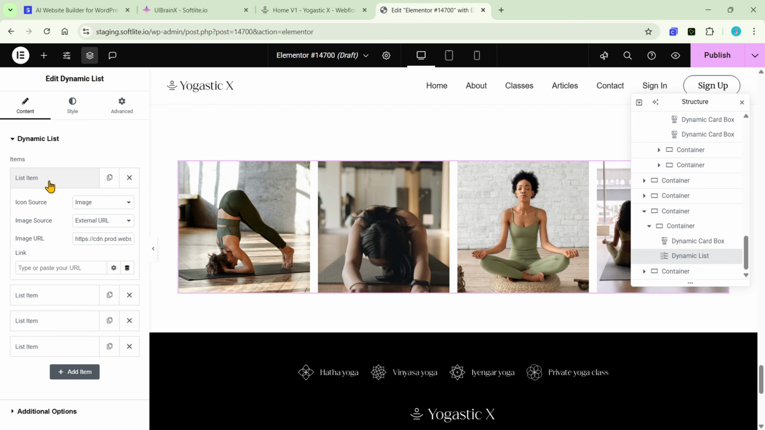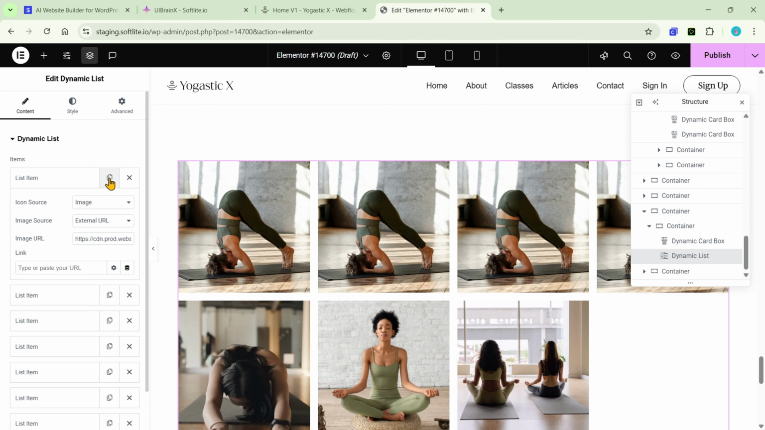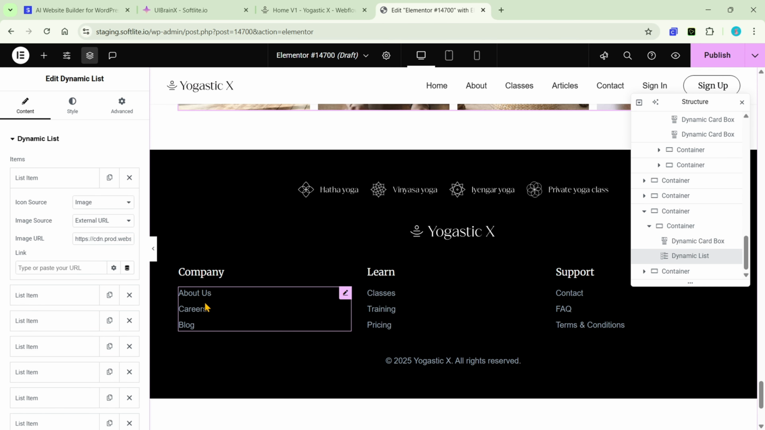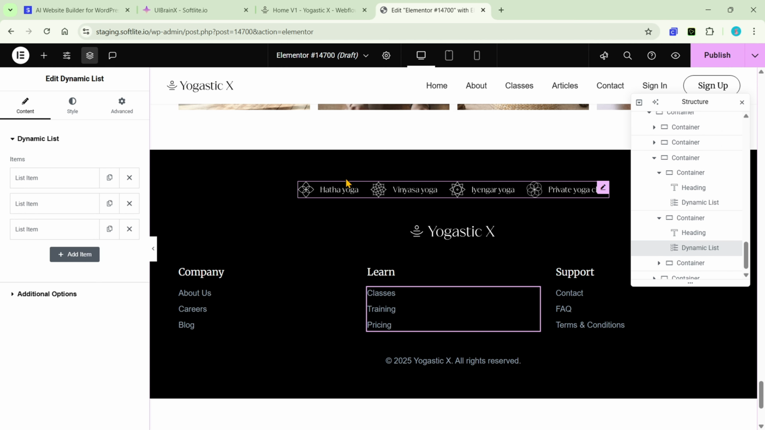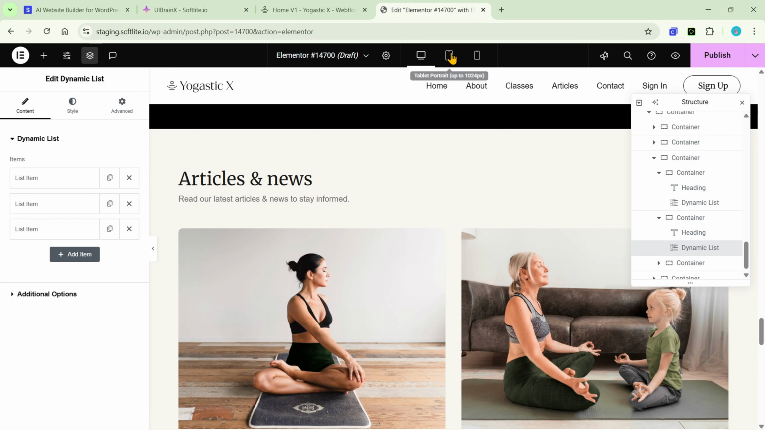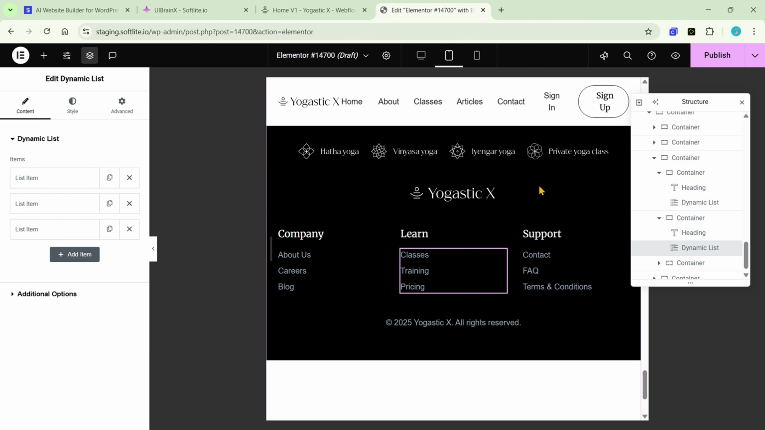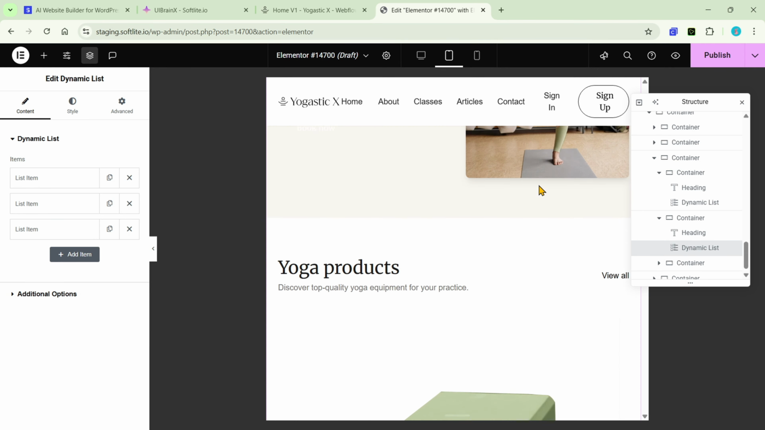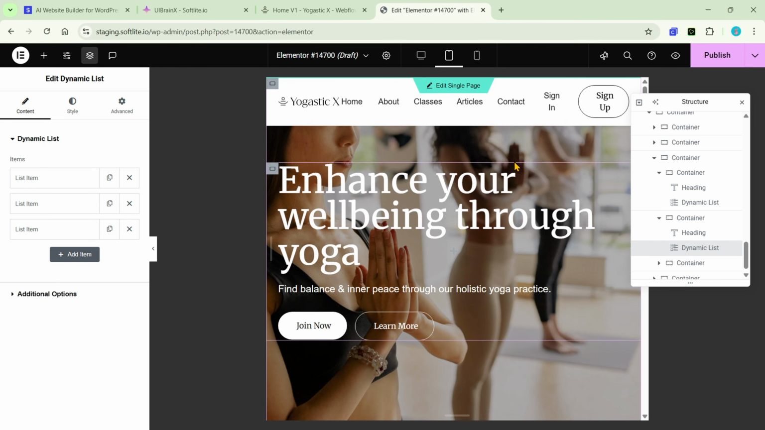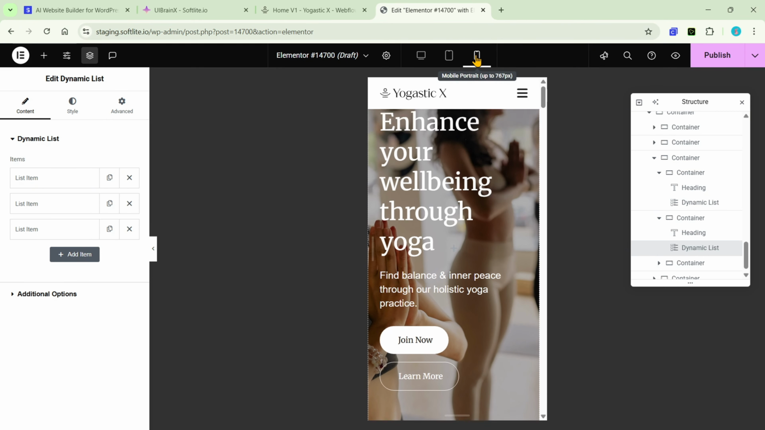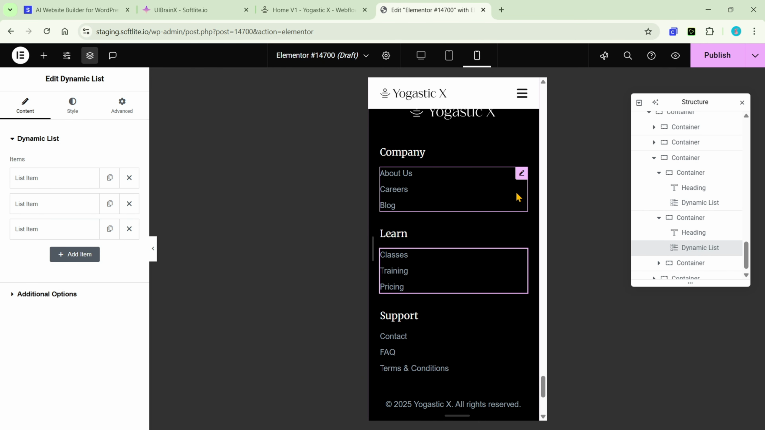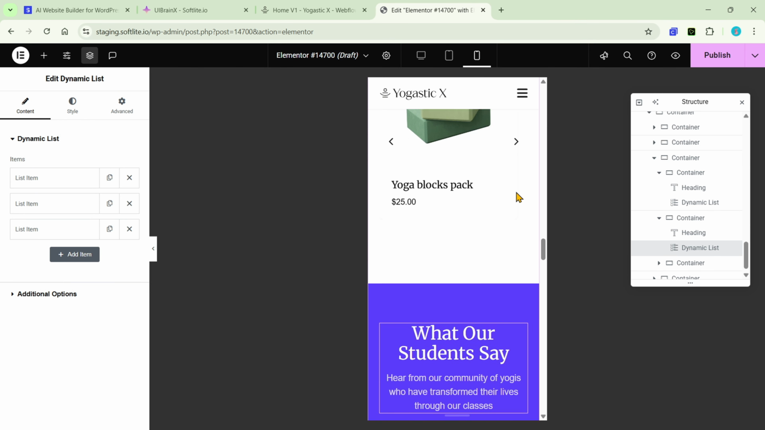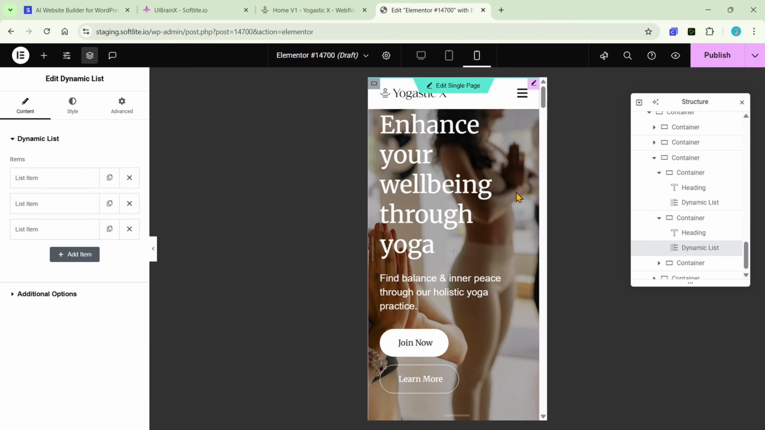With the Dynamic List widget, you can duplicate items to add more links or images. In the footer, we've got repeater elements for nav links. Don't forget to check if it's responsive too. It's kinda good in tablet. It's perfect. Everything looks smooth in mobile as well.